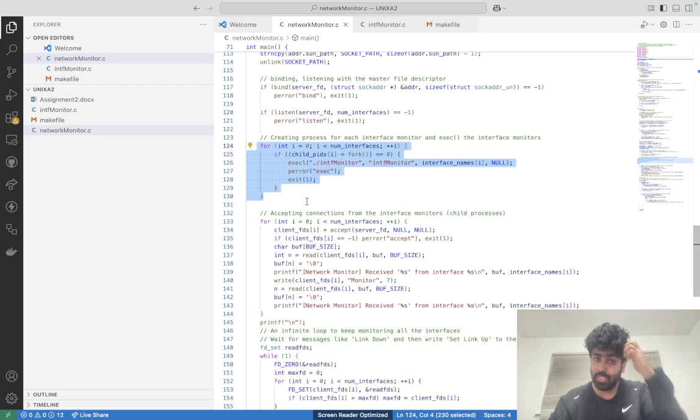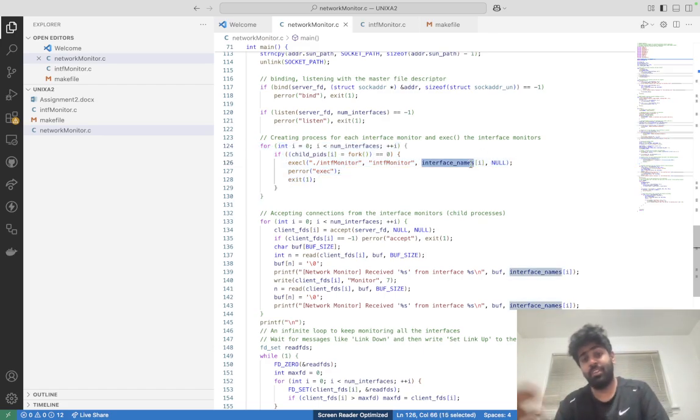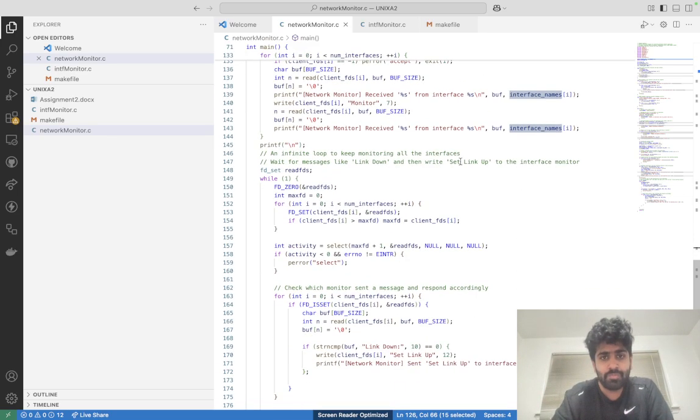So what we're doing here is looping through all the interfaces. Let's suppose we have 3 or 4, and then we are creating a child process which will be linked to that interface monitor. So each process will be linked to a particular interface monitor. And then we are also passing the interface name as an argument. We'll see in interface monitor.c how we are using that particular name.